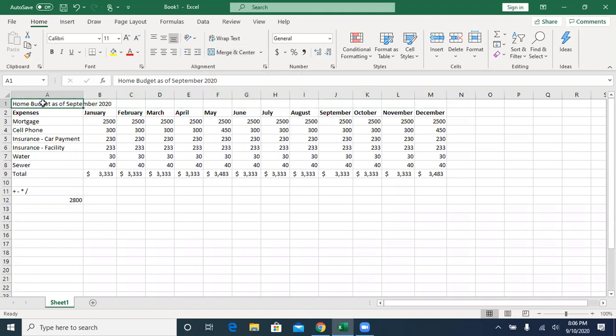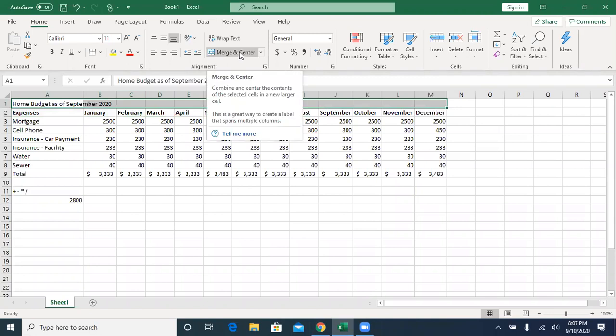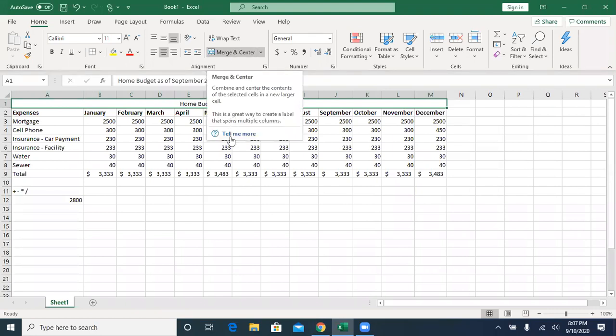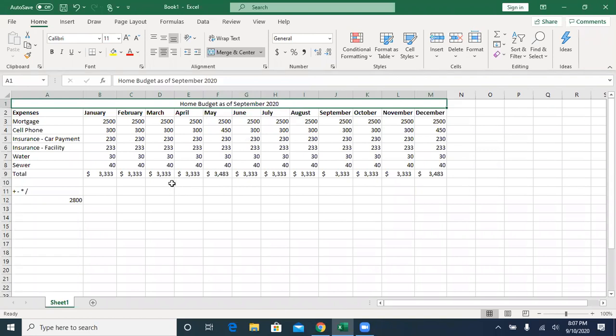Notice I have my stuff in A1. I'm going to highlight A1 through and including the cell that is going to end it. I have all that highlighted, and I simply click merge and center, and sure enough, I now have that one cell merged with all 13 cells, and it's represented by A1. So you do have the ability to make many cells into one for centering purposes and for display purposes.